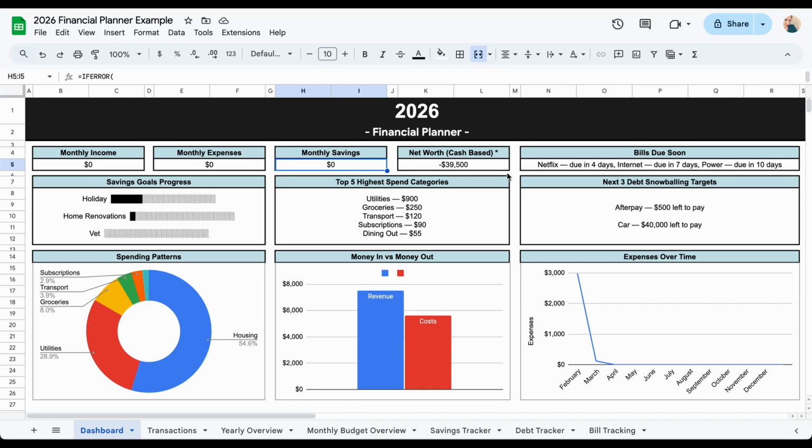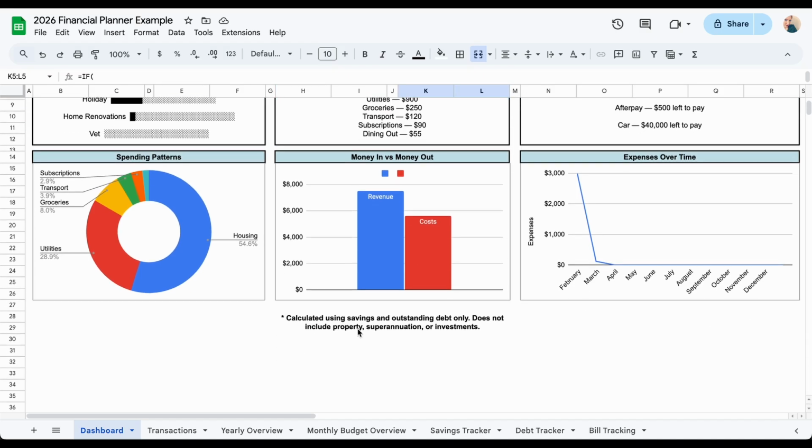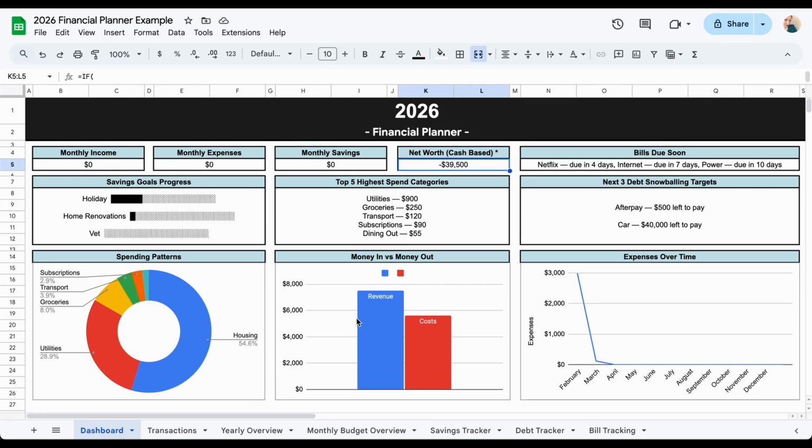This section is your net worth. Now this is cash based, which means it's using your savings versus outstanding debt, because we're not doing property, superannuation or any sort of investments in this tracker. I want this to be really simple. I didn't want to overcomplicate it.